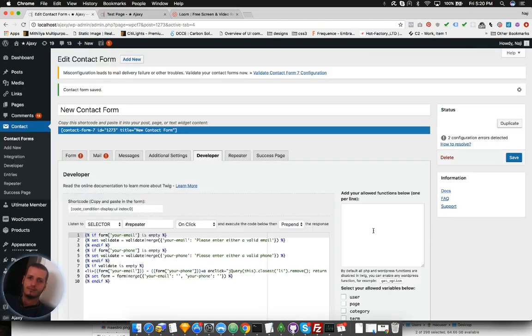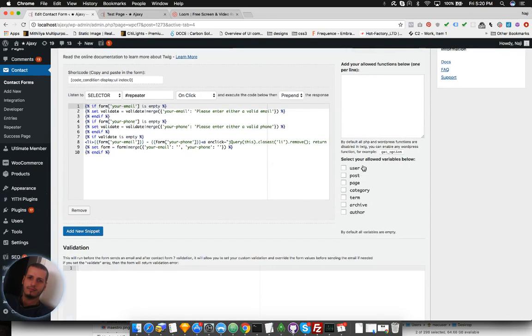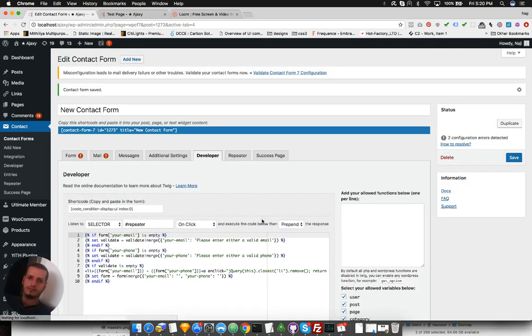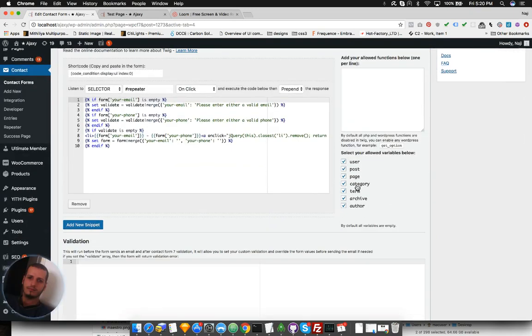Now let's talk about the variables. The variables here will allow you to inject. Supposing I use user, I need to select that I'm using user. I'm using the current post, the current page, the category, the term, the archive, the author. I'm gonna use them all. However, most of them will not work unless, for example, if you want to use category, the form must be on a category page. If you use a term, also the form must be on a taxonomy page, etc.